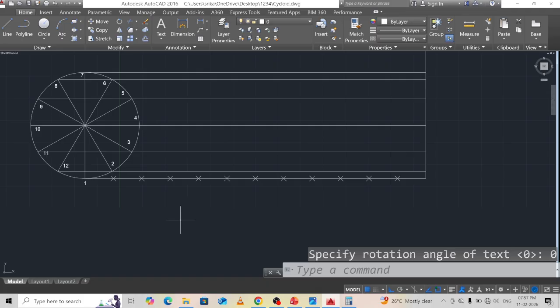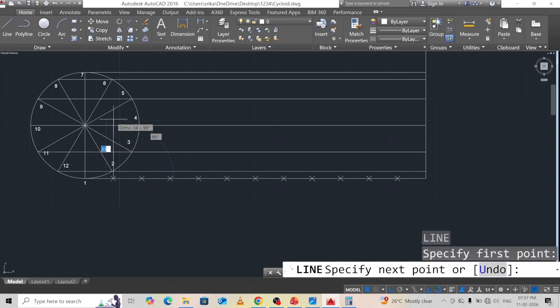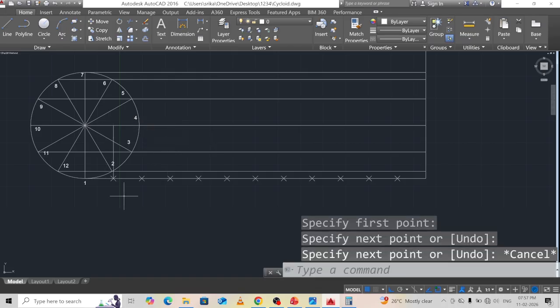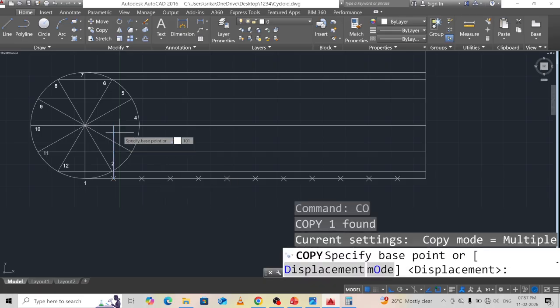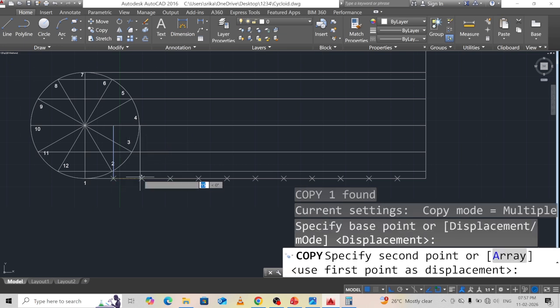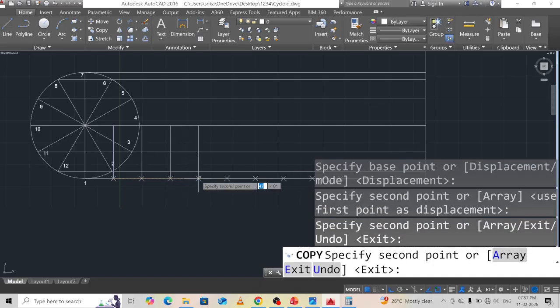Then again type L, enter. You can extend the lines to make the center line. Simply select the line, CO, enter. Simply you can paste it at the bottom. You can paste it with respect to the points.